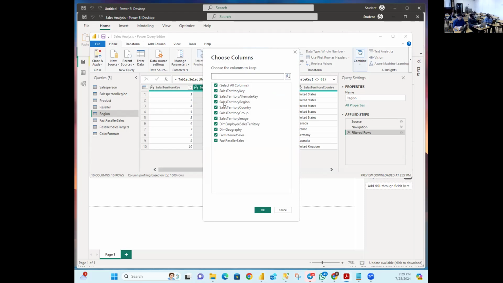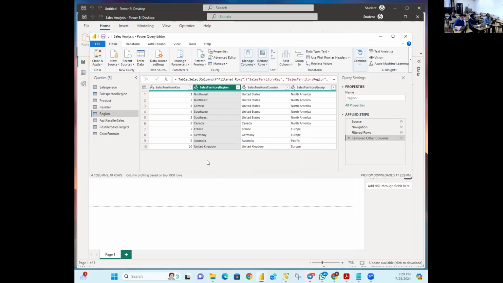I only want sales, uncheck all. I want sales territory key. I want sales territory region. I want sales territory country. And I want sales territory group. So those are the items I want. So click OK. So you only see 4 columns there. Okay.